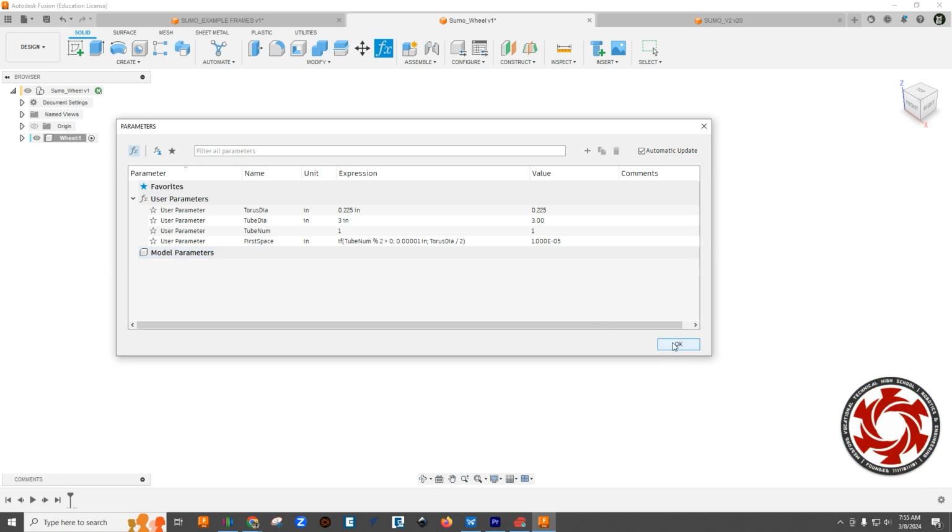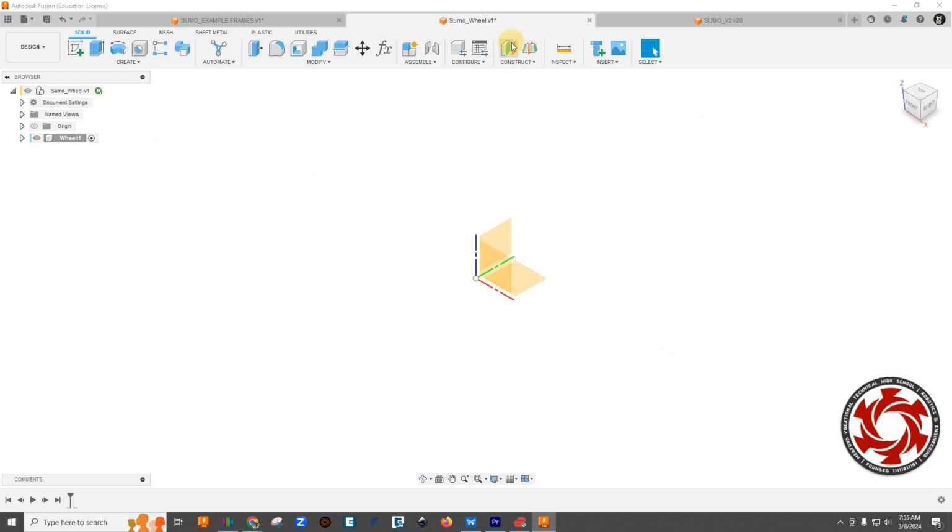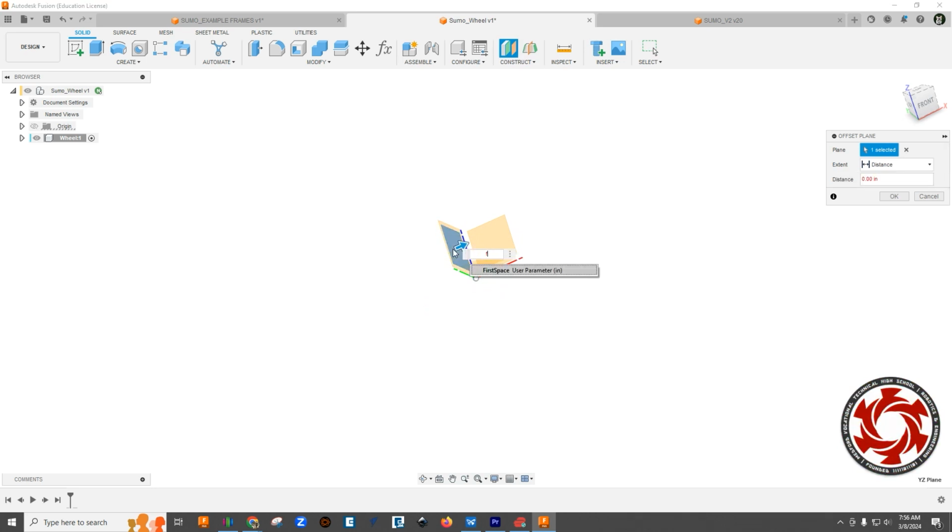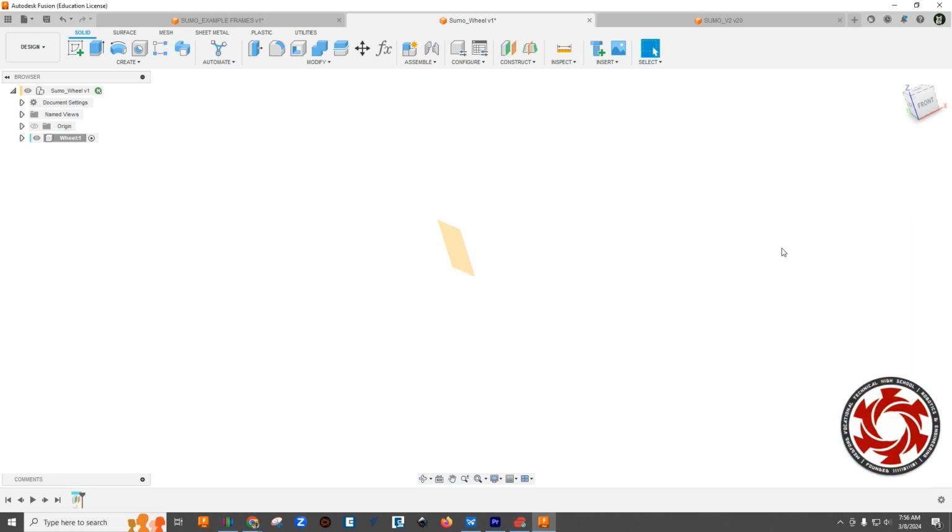So let's go ahead and get started. The first thing we're going to do is create an offset plane. I'm going to do it here. And the distance we're going to write in is first space. Okay, so now I've got my offset plane that's first space.